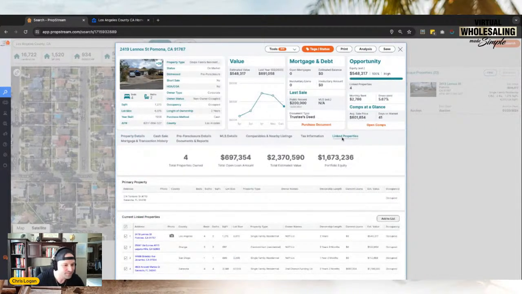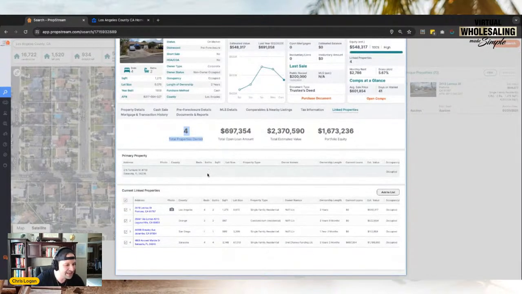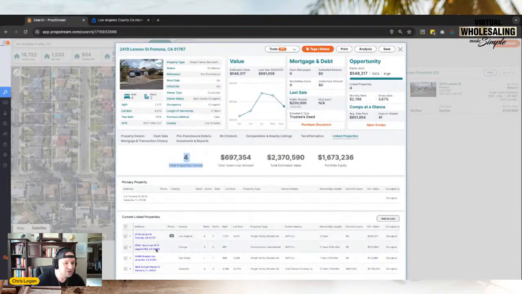You can click this and look at this. It says this guy owns 4 properties. And what's really neat about this is you can look and see if these are facing some type of motivating circumstance. He owns one in Sarasota, one in Jacumba, California, Laguna Hills, and Pomona. So when you're talking to this one, if he is motivated to sell this one and wants to, you can then ask him after you got this one under contract.